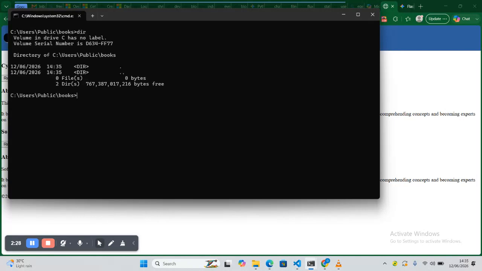Now, this is the books directory, which has nothing in it. We have created this directory for our project. So this is our project directory called books. And now the next thing we want to do is create the files that we need to be able to run our Flask application.